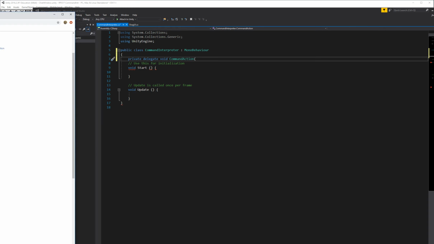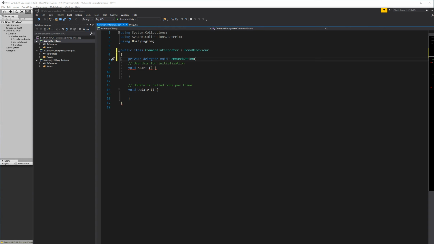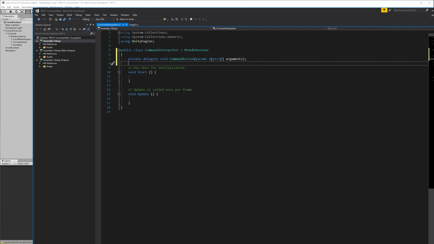It's a variable length list of arguments to a function. Now, what type of argument am I going to use? I'm going to use object. So params object arguments. Object's pretty generic. There'll be a list of probably strings, but I'll leave it open for that right now.